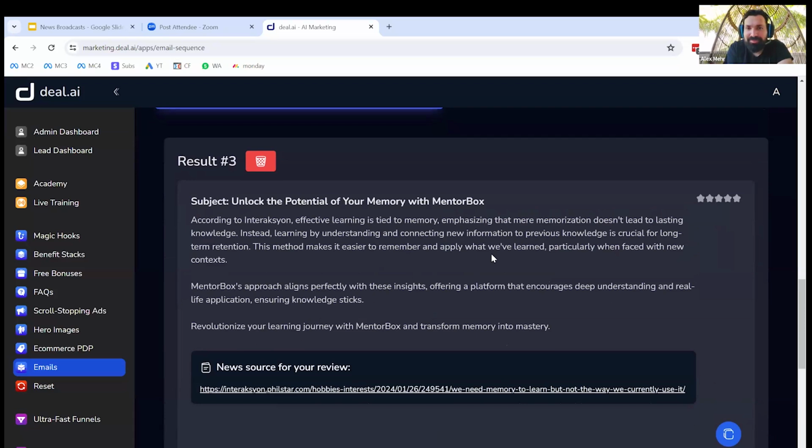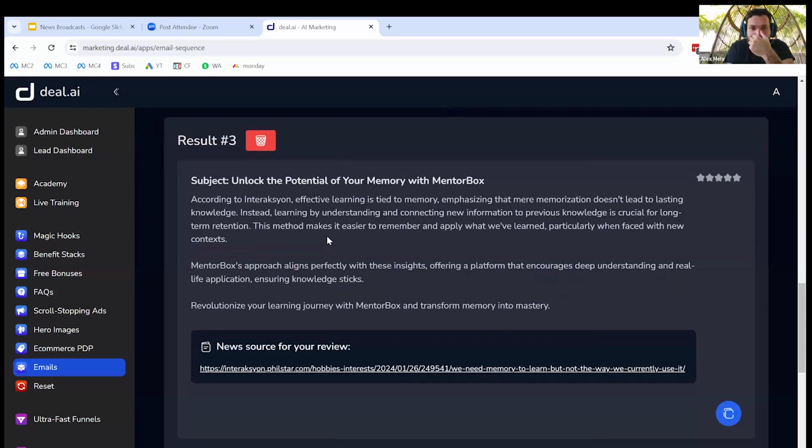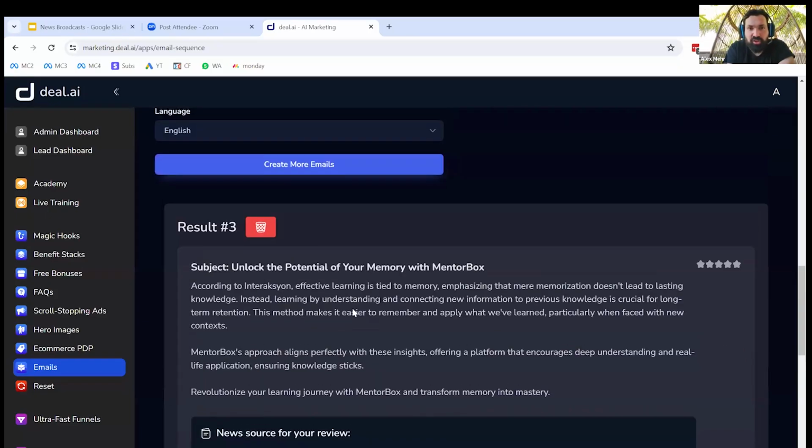You have to tie it back to a thing you've done or experienced in the past. And MentorBox actually creates workbooks for you to do that. It's actually interesting. So it's offering a platform that encourages deep understanding of real life. Okay, great. So this is actually a good one.